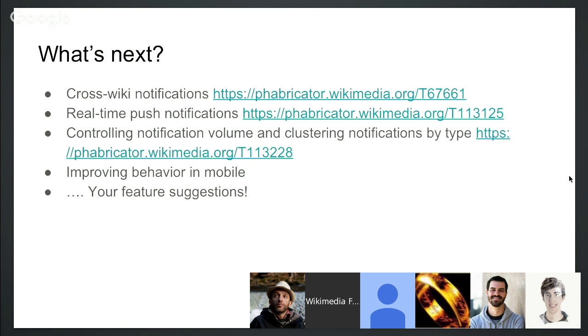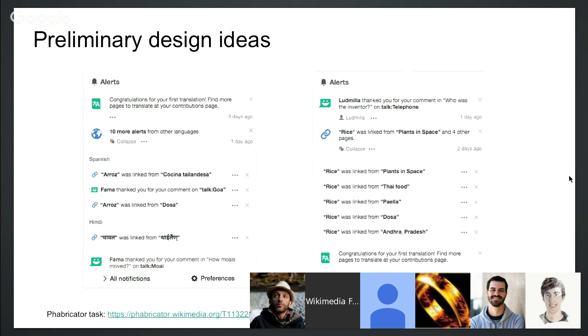So what's next for Echo? Well, we're working on cross-wiki notifications. We're thinking about, emphasis on thinking about, real-time push notifications. We're talking about controlling notification volume, maybe clustering notifications by type, and improving behavior on mobile. All of these, feel free to join the tickets and look at the discussions and join the discussions. And of course, your feature suggestions are welcome. These are just images of some of the ideas that we have. They're really preliminary, no promises, but this is the first step we're thinking about going with, you know, the future effect.